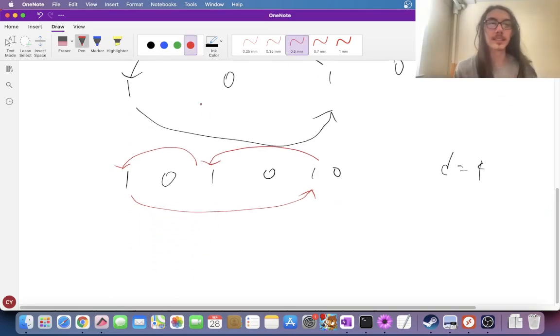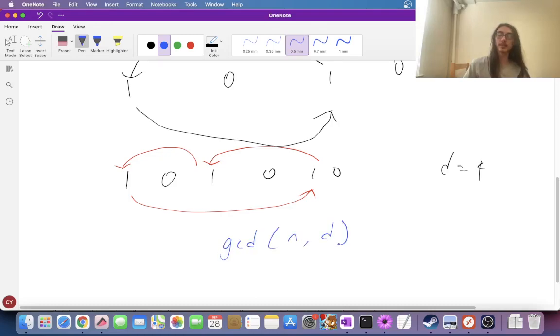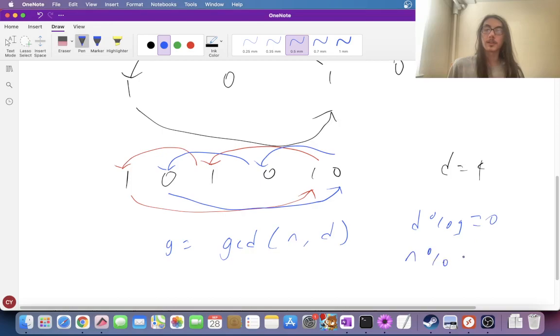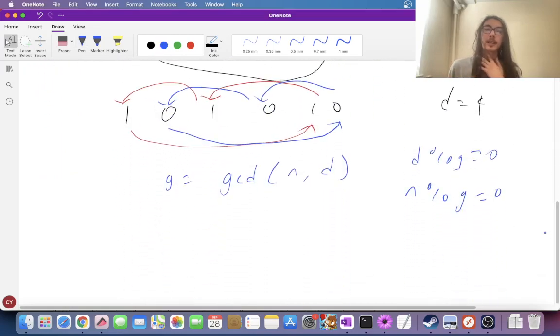I don't know how to lead into this, but it turns out the number of groups we have is the GCD of n and d. That is the number of separate groups we have. And the reason is that every time we advance by d, let's let g equal that. Every time we advance by d, our value mod g doesn't change, because d mod g is equal to 0 by definition, and n mod g is equal to 0. So when we mod n, which is really subtracting n maybe multiple times, our value mod g will not change. And when we add d, our value mod g will also not change.